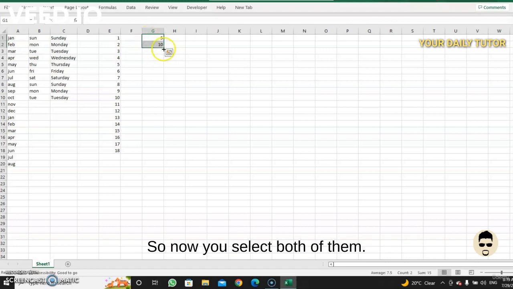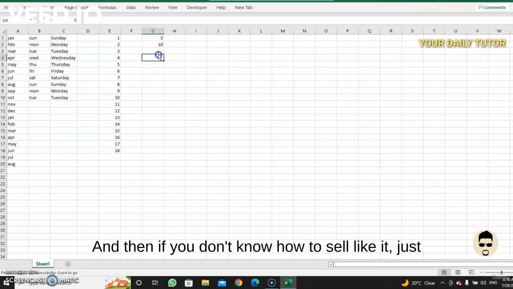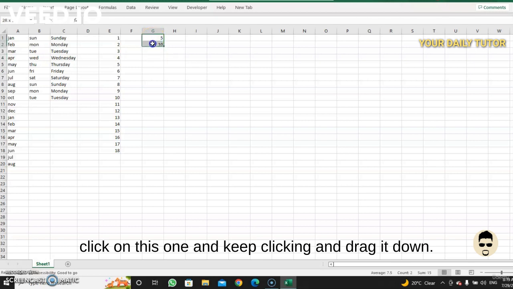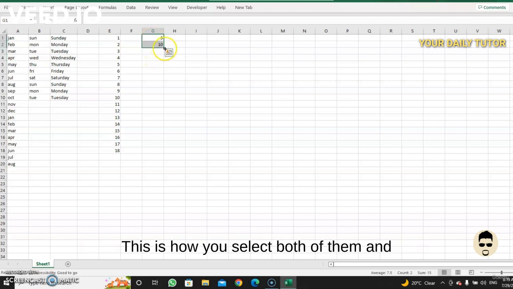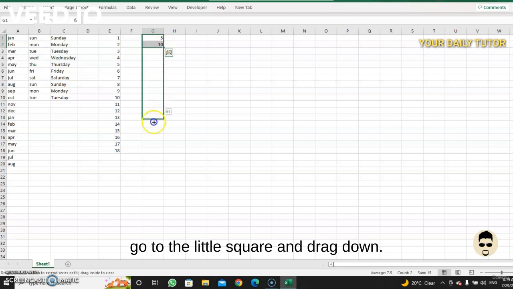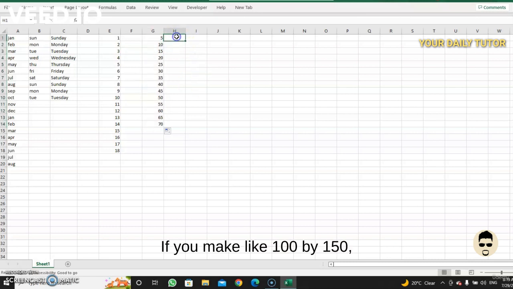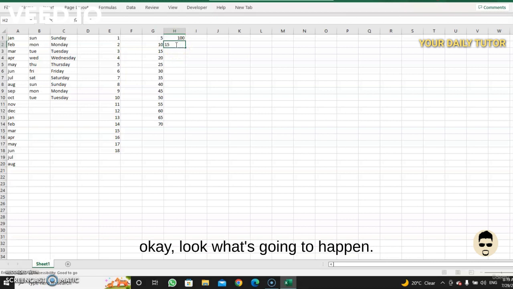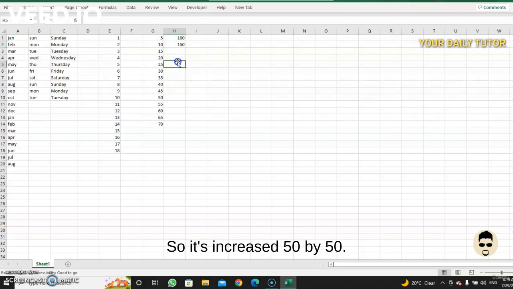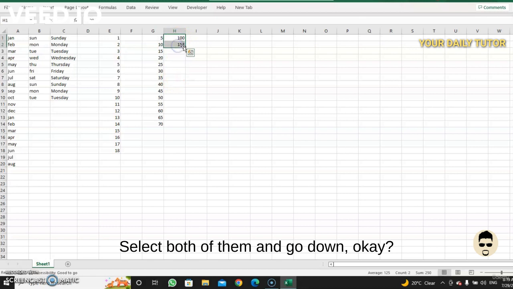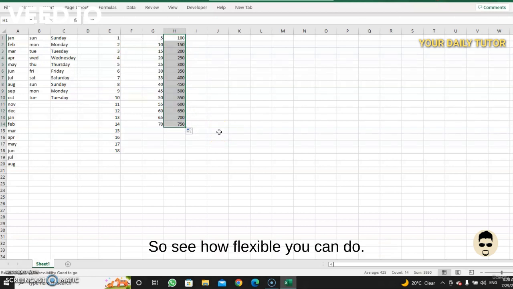Now you select both of them. If you don't know how to select, just click on this one and keep clicking and drag it down. This is how you select both of them. Go to the little square and drag down. See what the sequence will be: 5, 10, 15, 20, 25, and so on. If you make it 100 and then 150, look what's going to happen. It increases 50 by 50. Select both of them and go down. So this is how flexible it is.